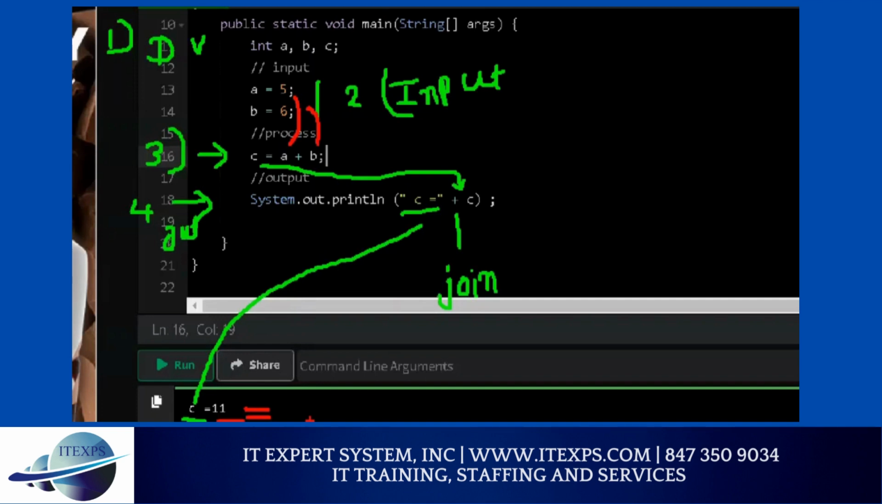Most likely you will not have any problem in coming weeks because you know how to write 4 steps. Declare variable, then input, then process, and then output. Remember: declare variable, input, process, and output. If you have a problem, compare my screen versus your screen, and you will not have any problem.